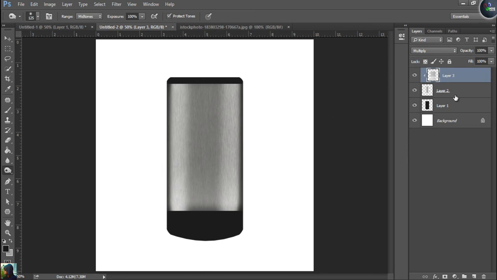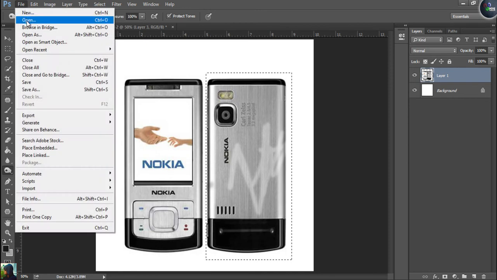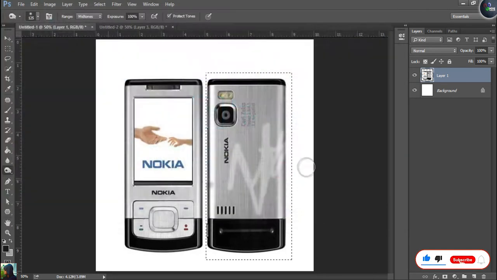My next step is to create the camera, the flashlights and the Nokia logo here. I'm going to take my logo, and this one is my logo.